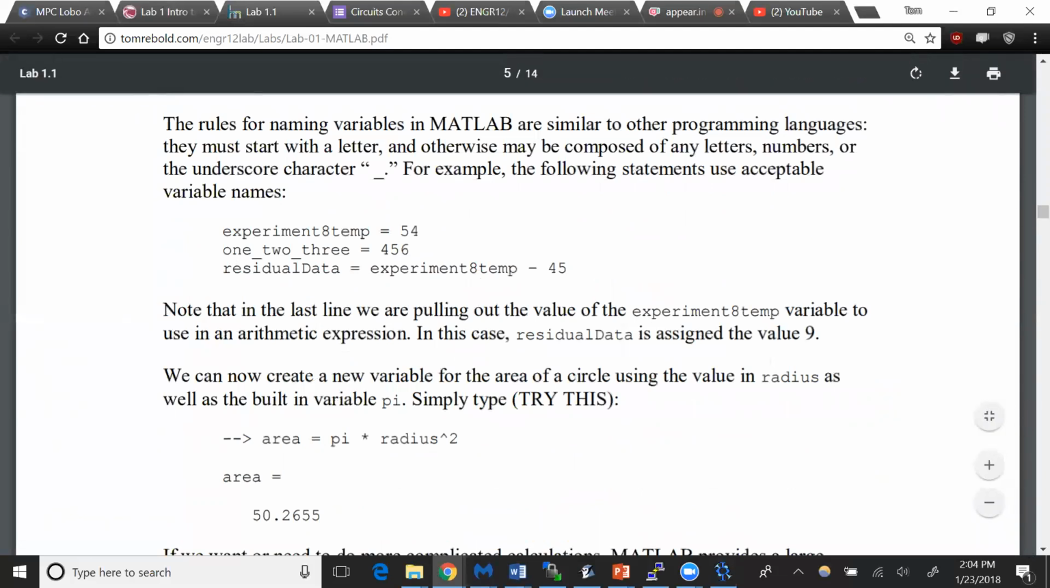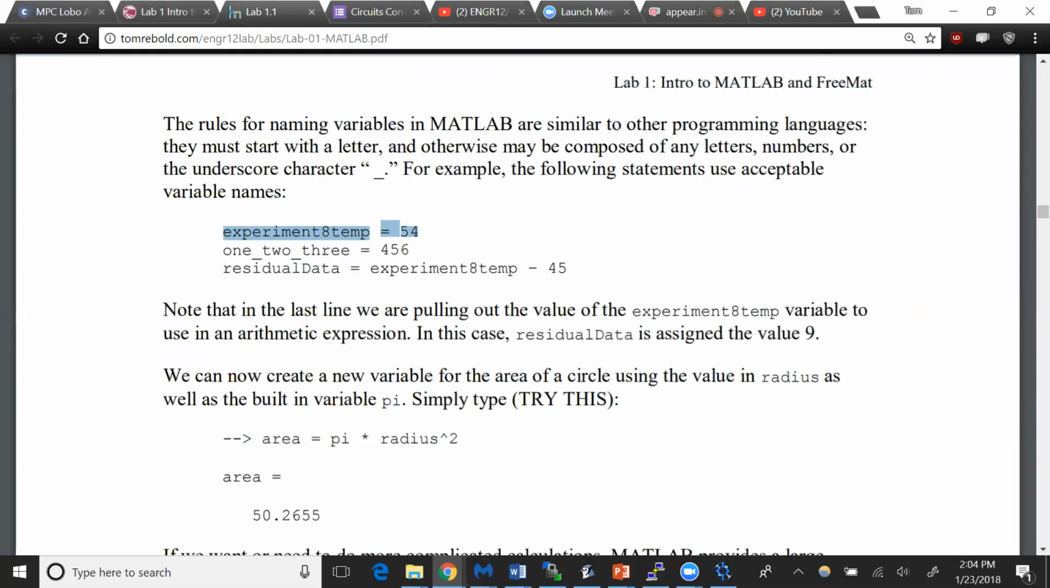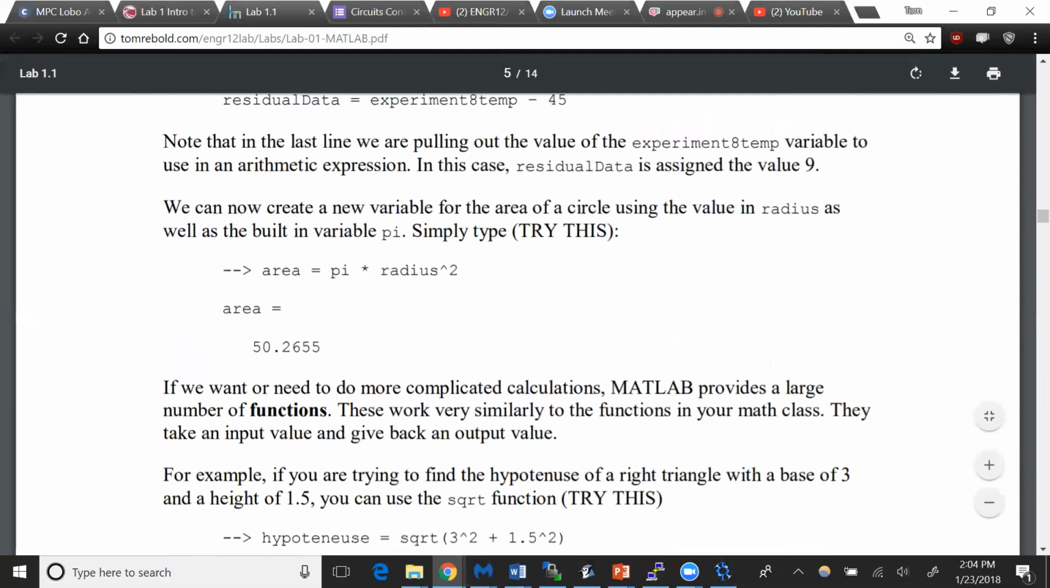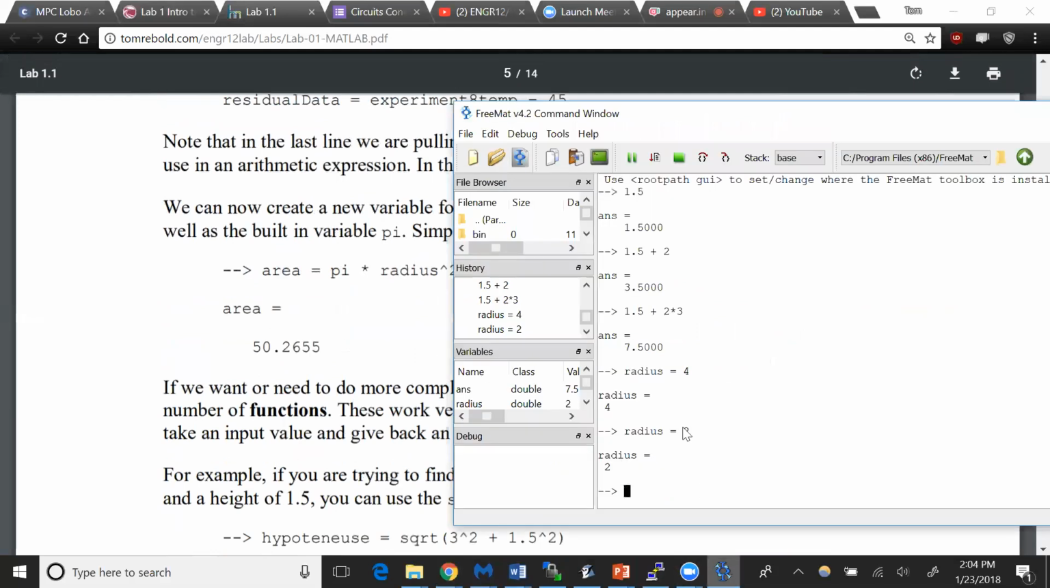There is a convention for naming variables. They have to start off with a letter, and they can be composed of letters, numbers, or the underscore character. Other than that, you have some freedom in how you do things. Now, suppose you have a variable called radius, and another thing you could do is go back to the previous version of radius.